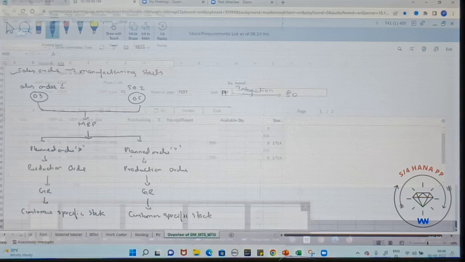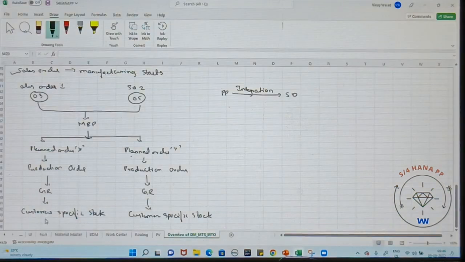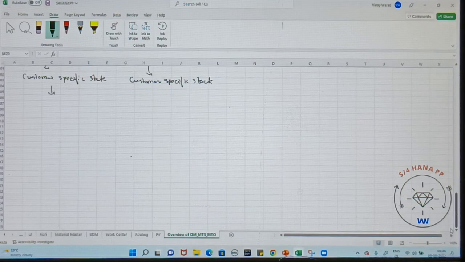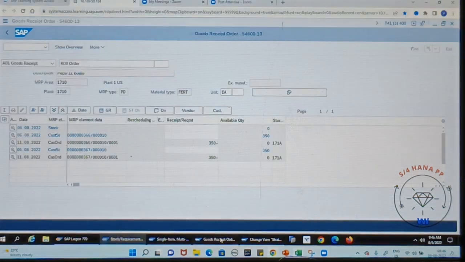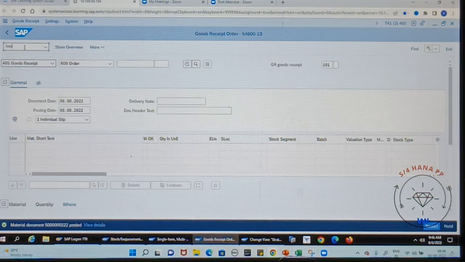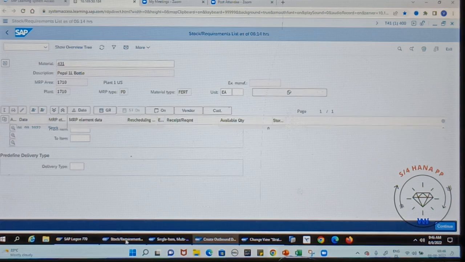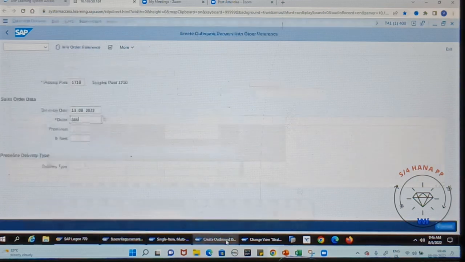So for the next step, we are doing the delivery. We got a customer specific stock now, right? We have to deliver it to the customer. Here also we will be delivering it to that particular customer only. Okay, so go back and let's start doing this one. For delivery, we will be using the transaction code VL01N. This activity will also be performed by the SD consultant. Our first order, what is our first sales order number? It is 366. So come here, enter 366, date and from which plant.